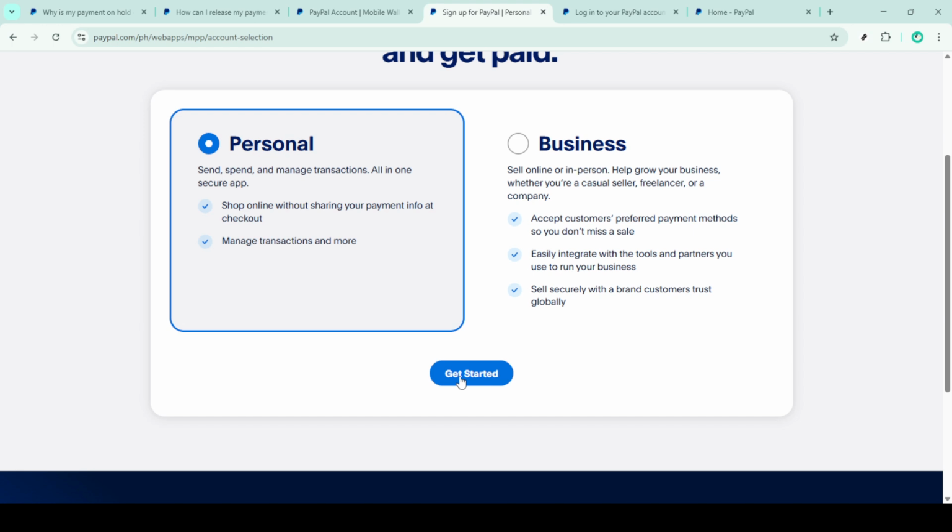However, there's an optional step you might consider taking, which is linking a bank account or debit card to your PayPal account. Doing so allows you to send and receive money seamlessly. If you decide to do this, PayPal will guide you through the linking process once you're logged in.